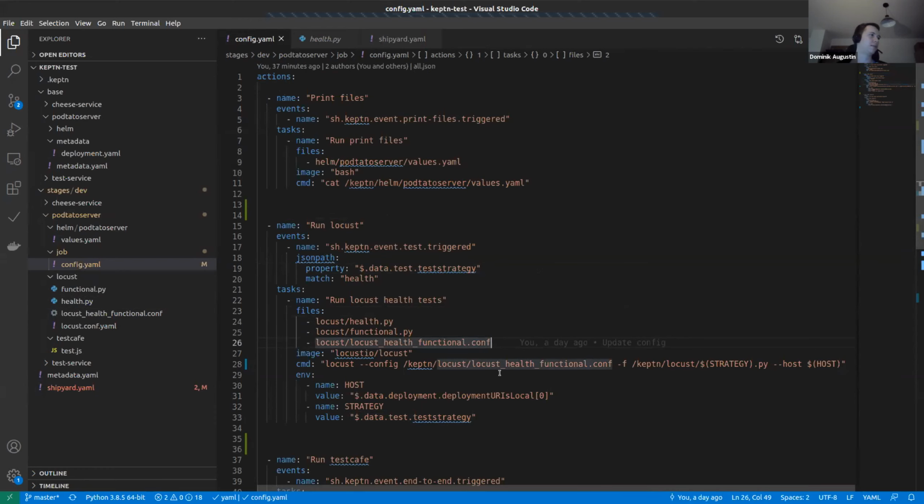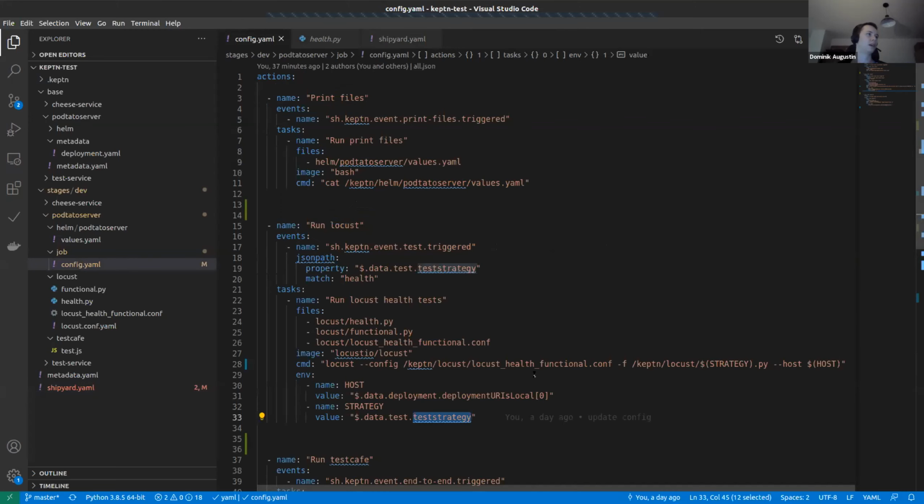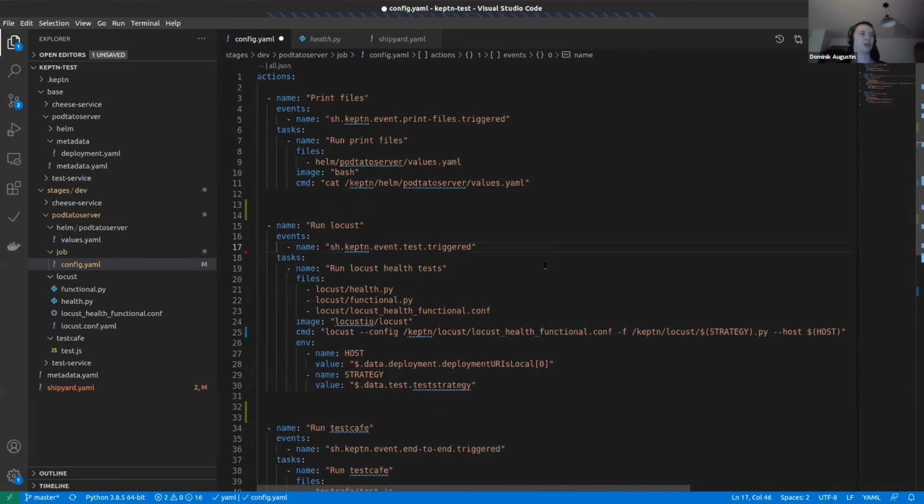And here we have the environment mapping, which takes the test strategy value from the Keptn event that gets sent to us. That's pretty much the same value that's configured here. Then we use that one to get the Python file, or the test, we want to execute. For this example, we could just drop the matching here; we would not really need it to handle only the health events. We could actually also handle all events here.